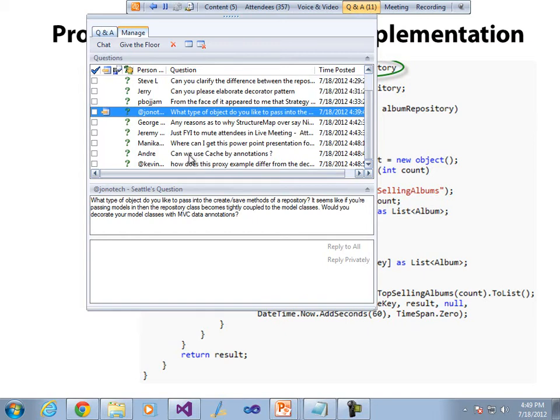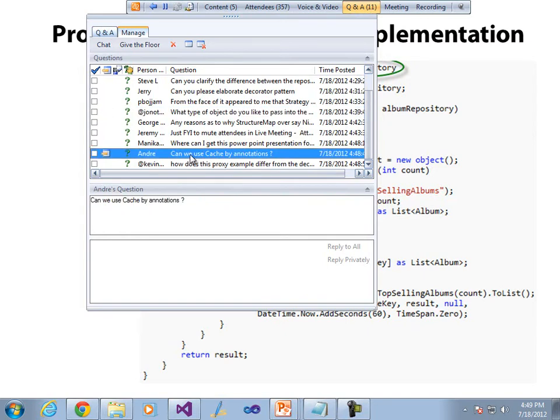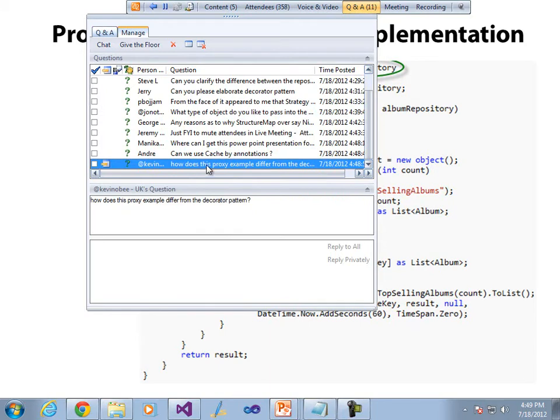All right. Can we use cache by annotations? I'm not sure what you mean by that. Is that like aspect-oriented programming or something else? How does this differ from decorator? It's also very similar to decorator.